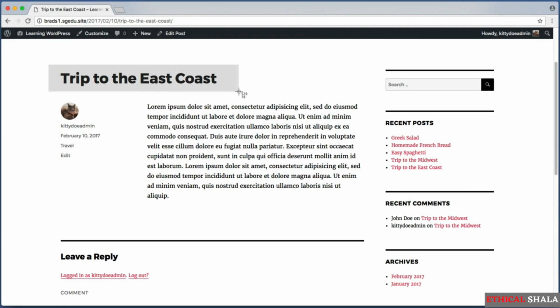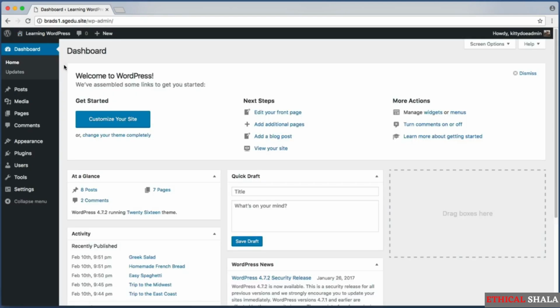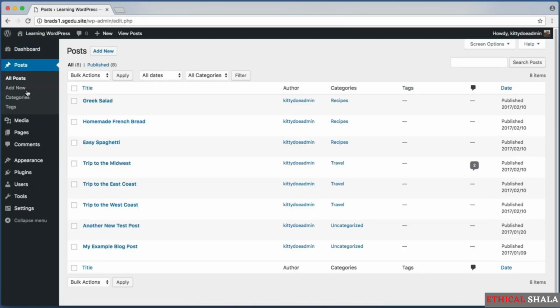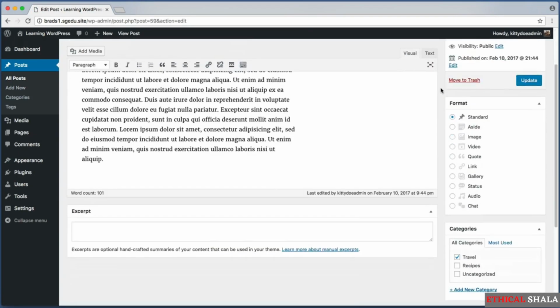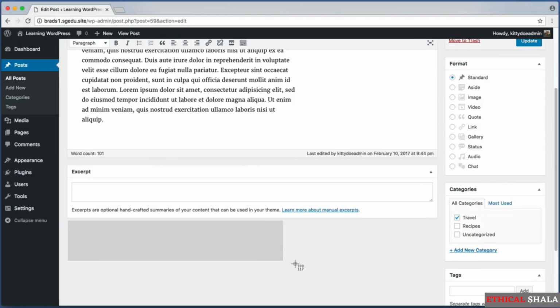But maybe I don't want to disable commenting on my entire website. So in that case, what I would do is head over to my admin area, click on Posts. Here is Trip to the East Coast, so I will click on that. And currently, if I scroll down towards the bottom of this page, in the left-hand column, I do not see a comment or discussion box.